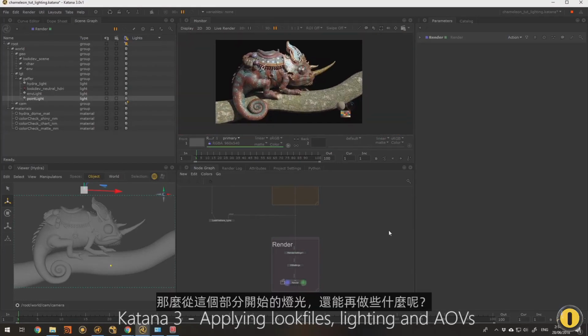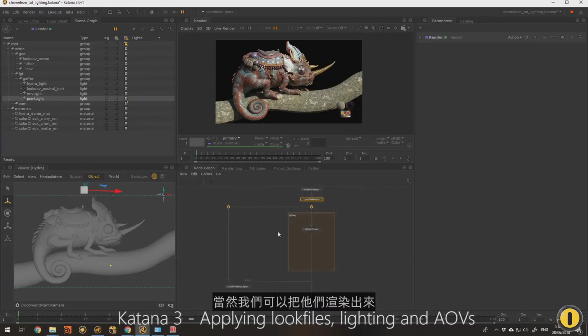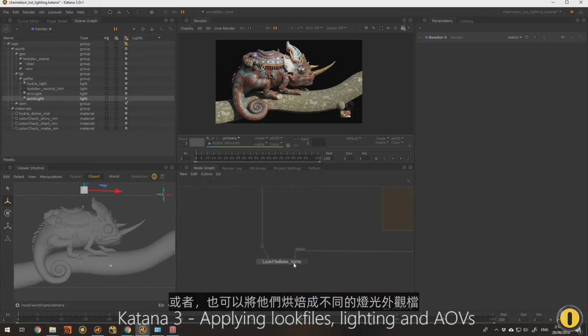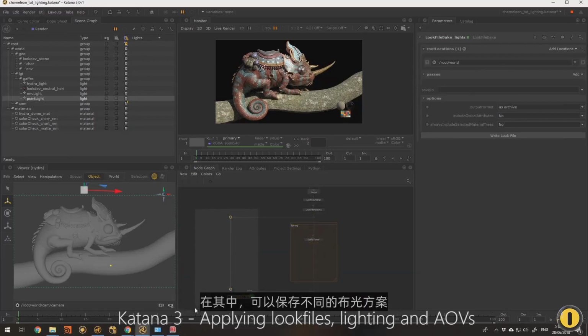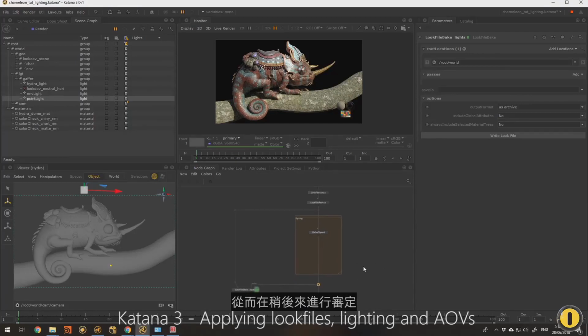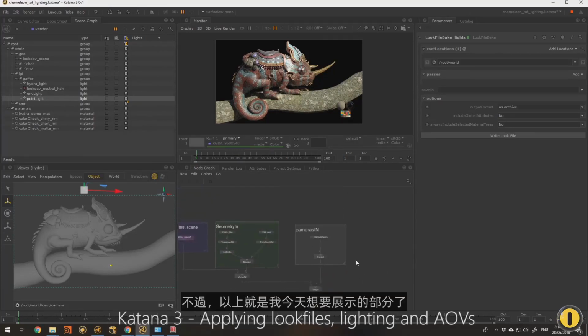So what we can do with that lighting from here, we can obviously just render it out, or we can go through to actual baking out different light look files. We can do that as well, just like we did with the materials. We've got this lighting area here bracketed where we can store different lighting scenarios that we could show maybe in reviews later. We could store our work into multiple views, things like that. But that's most of what I wanted to show today.